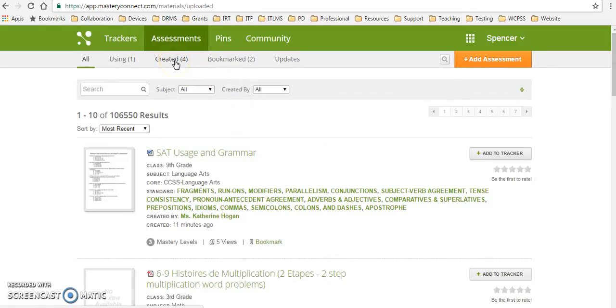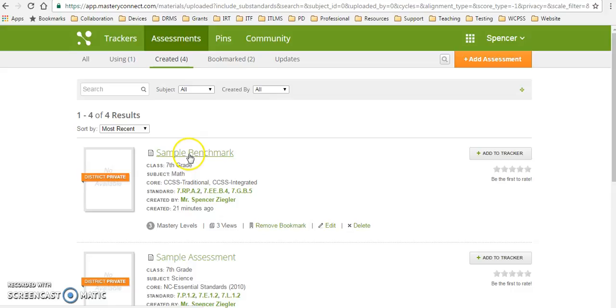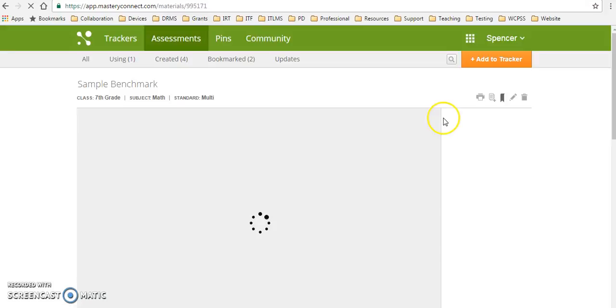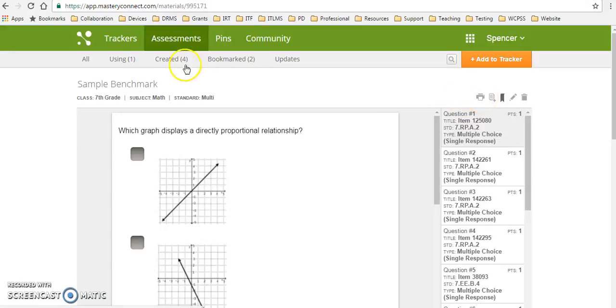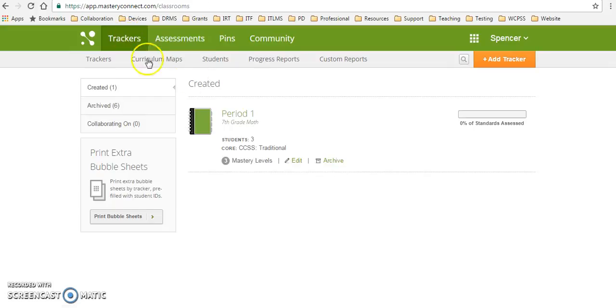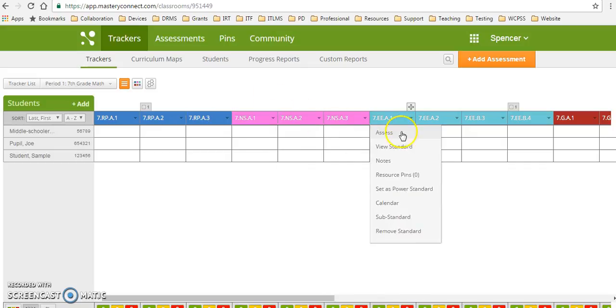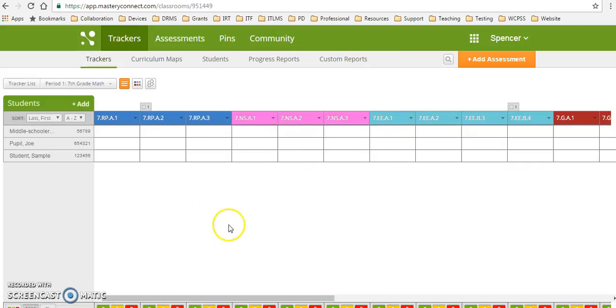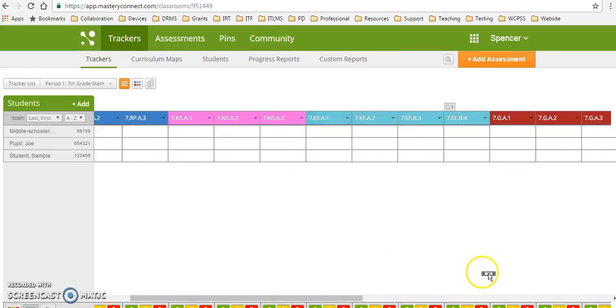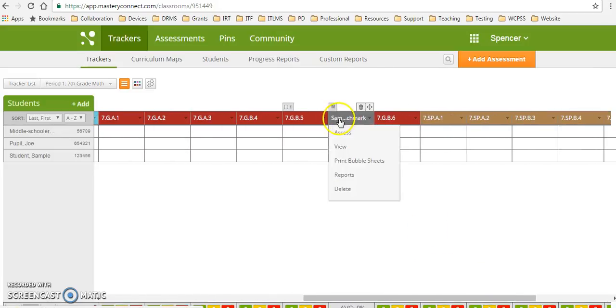So you go to Assessments, Created, find yours, and there you can print it. Then if you go to Trackers, your class, that's where you're going to find the assessment. It has all the different standards. If you use this a lot, it would be populated with data. But if you scroll over, you're going to see that assessment that you made.